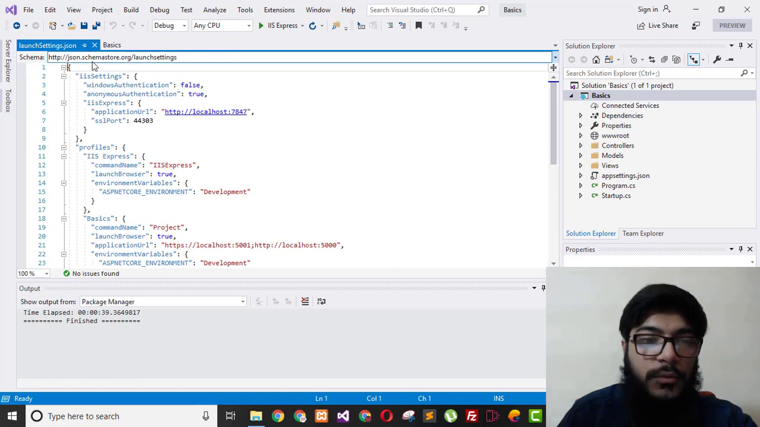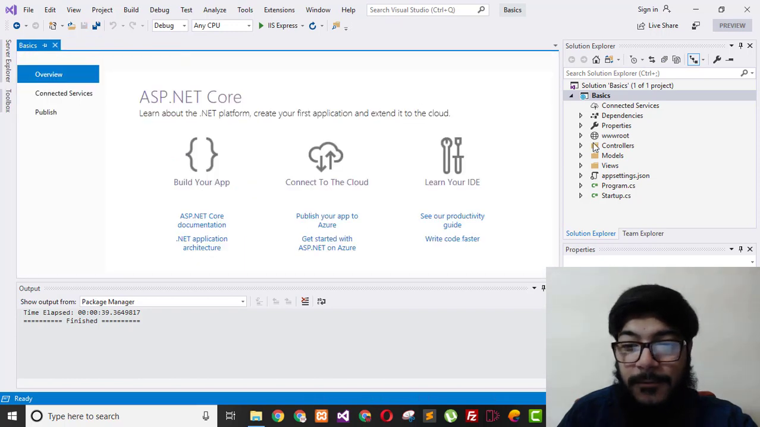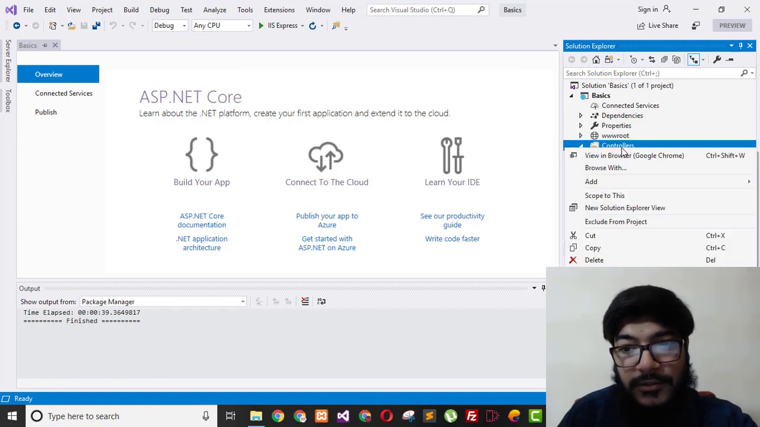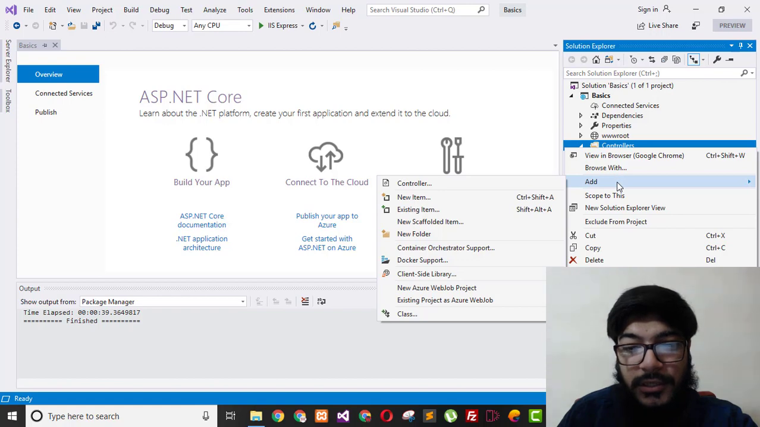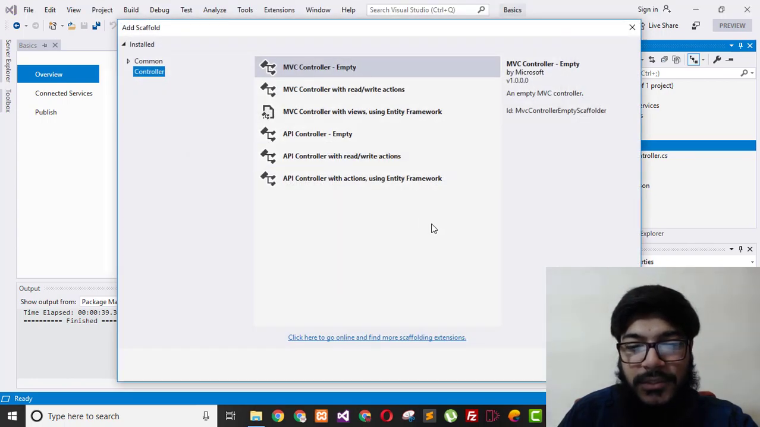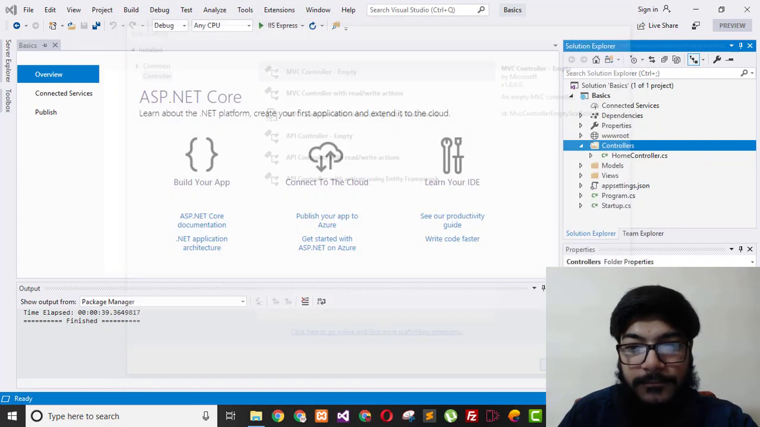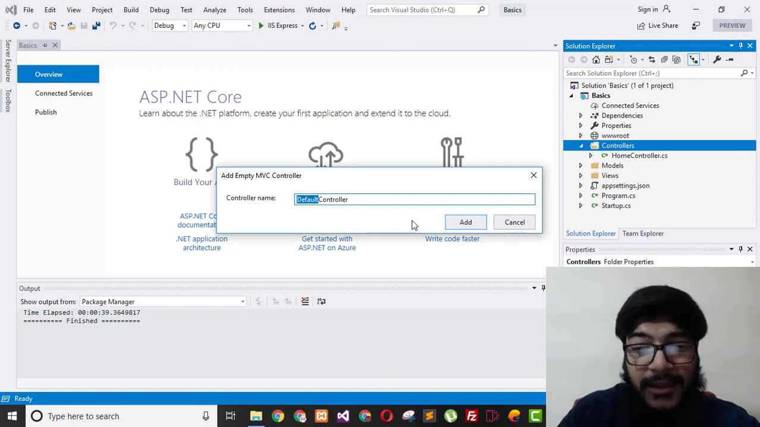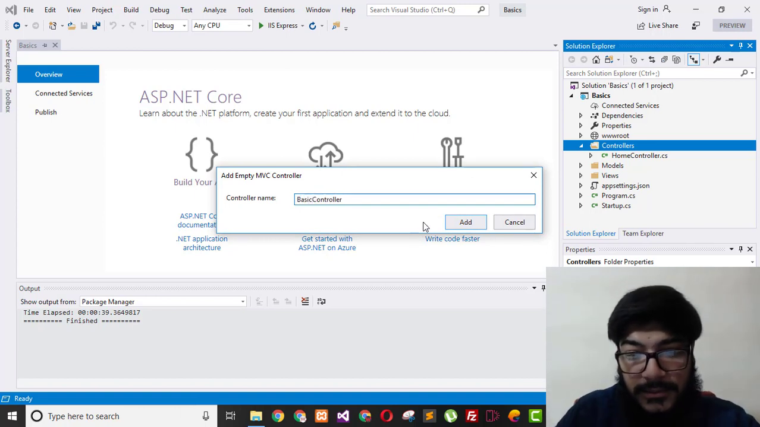Okay, now what we will do, we are going to create a basic controller. Here is the controller which is already built, but we are going to create another controller just to understand its structure. And here we have added a controller. Okay, let's choose the MVC empty controller. The rest of the things are the same as ASP.NET MVC. Name it as basics.